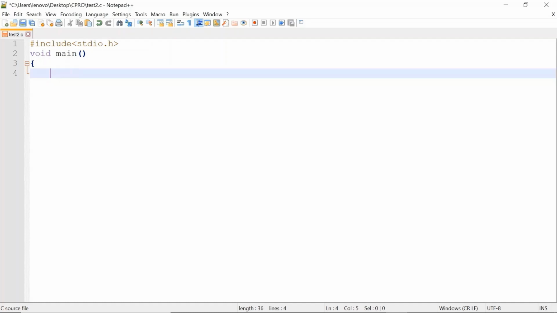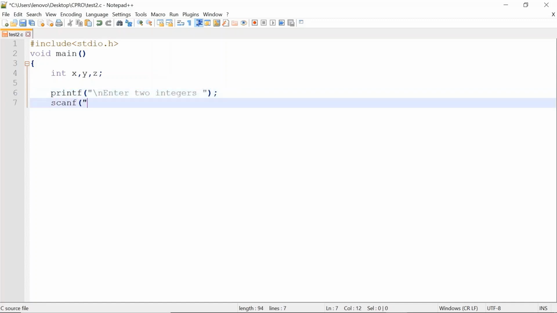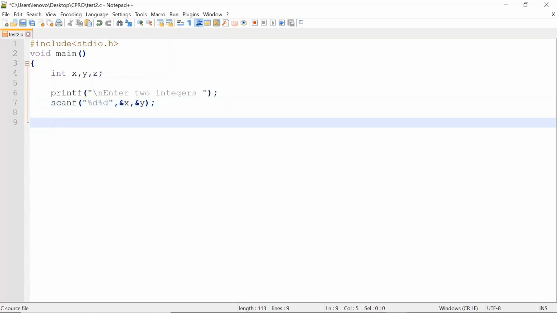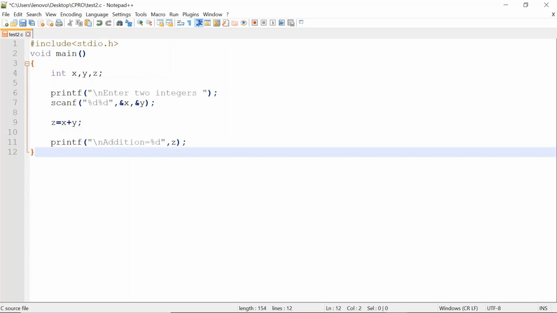Now you can see it is able to understand the syntax of C programming. Syntax highlighting is provided, and now I am creating an addition of two integers program. So x, y and z. Let us say, enter two integers, scanf %d %d. Let us save the program and close this file.